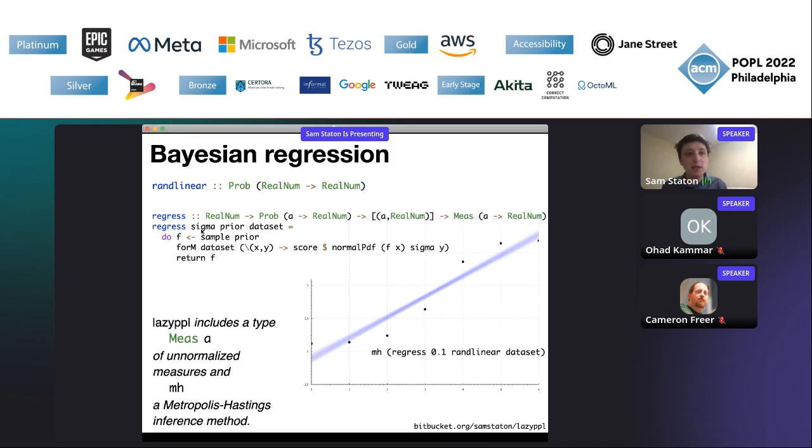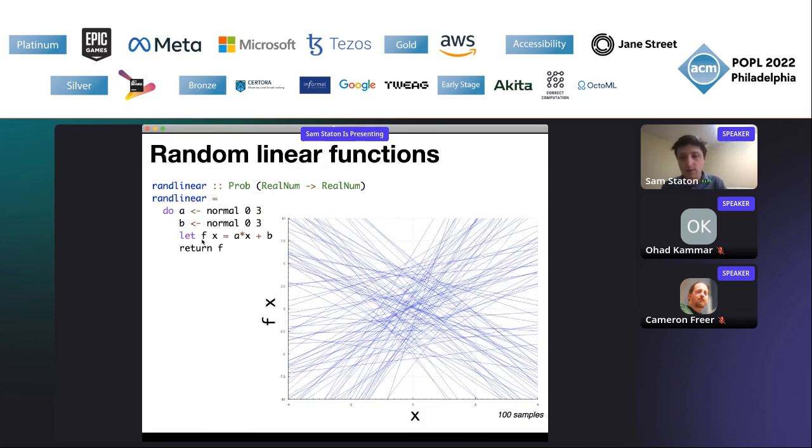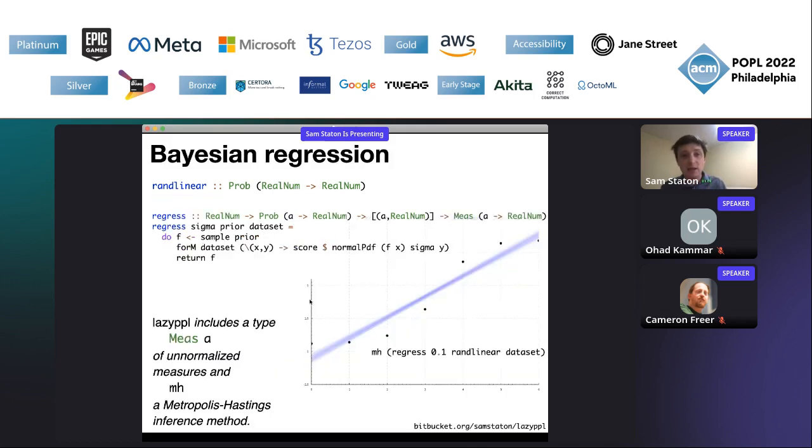So the noise in the observation is sigma. I'm passing that in as an argument to regress. I'm going to pick that to be 0.1 just now. And then I've got a prior on my functions, and that's the rand linear thing that we defined a second ago, this one. And I've got a data set. The data set is these points. I haven't shown you the code, but it's just a list of seven pairs. Okay. And it's going to spit out a distribution on functions from reals to reals.